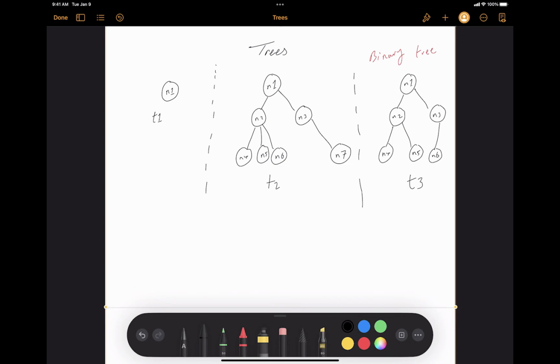So let's talk about some other concepts in trees. We're going to talk about the level of a node, the height of a tree, and the length or the path for a node. So what is a path? A path is the unique sequence of edges that you need to travel in order to reach a node from the root.